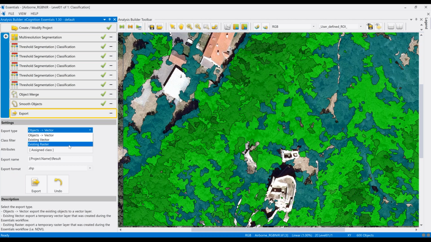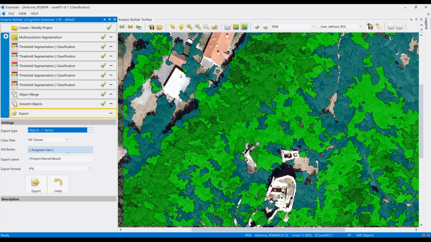We can export also existing rasters. So if I create that NDVI image product within eCognition Essentials, I would like that as an individual TIFF or JPEG or something outside of eCognition Essentials. We can export that as well. And we can also use various attributes here. So we're going to export these with the class name, and this will be exported to that folder that we defined in the initial project creation, and it'll be put into a subfolder called results.